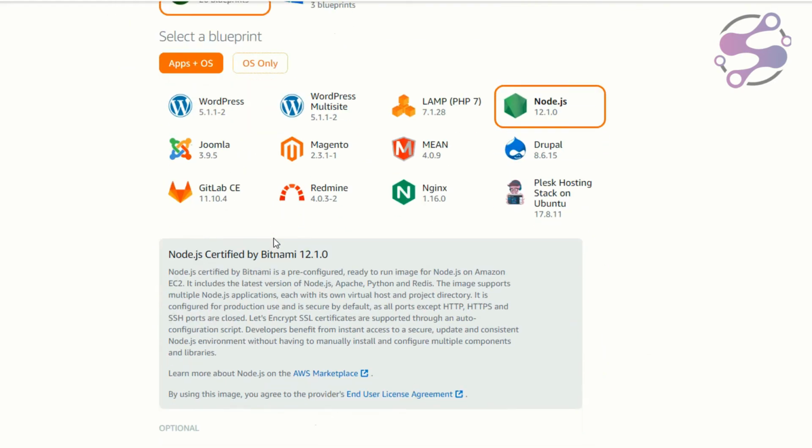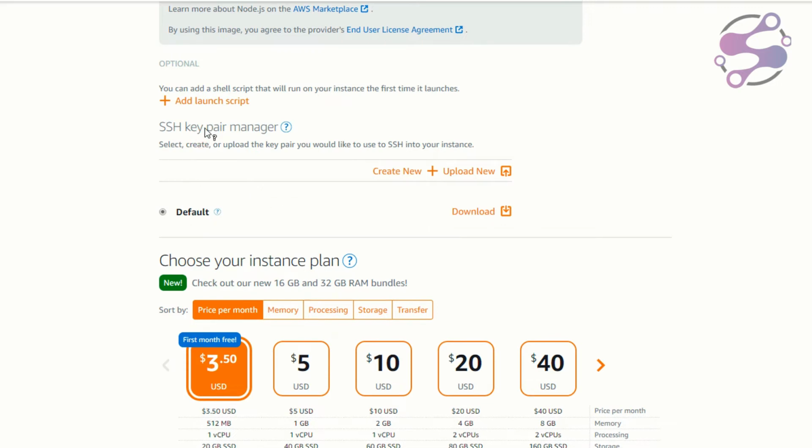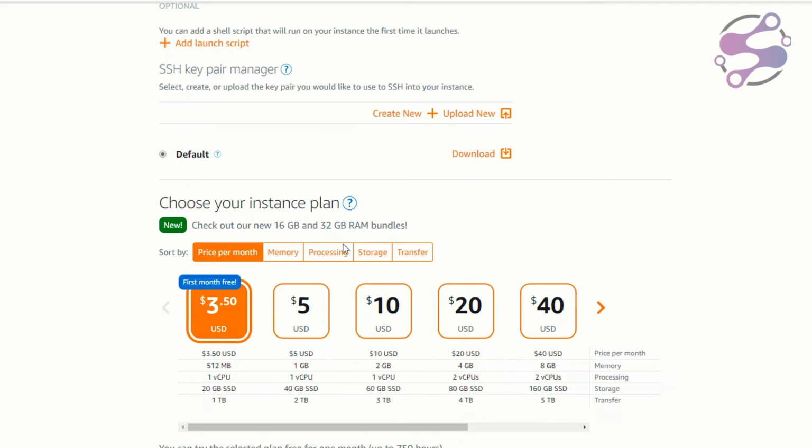So it's very easy, and you can also change your key. By default it's this key. So before creating any instance, you have to download this key, because this key is necessary. You always access your account with this key. Without this key you cannot access your account.